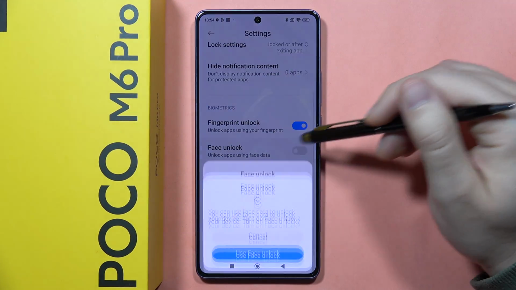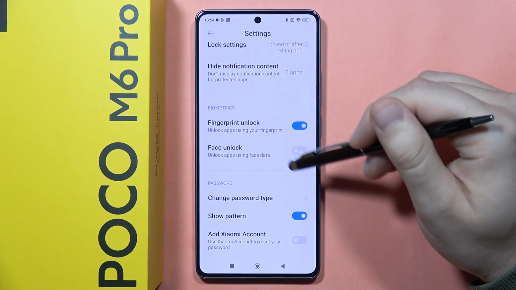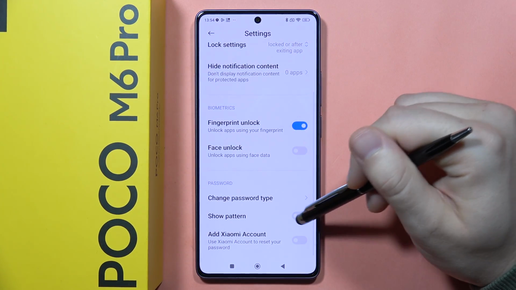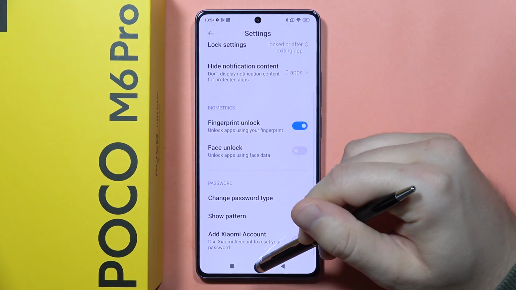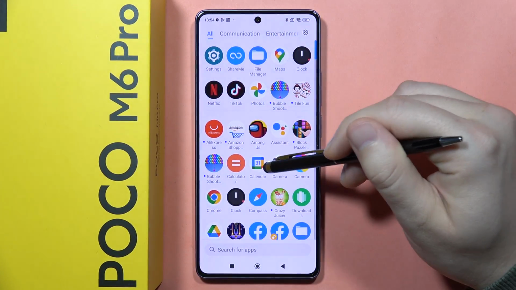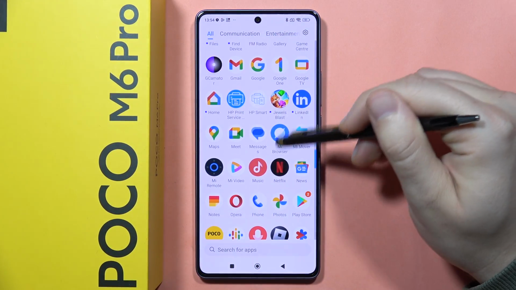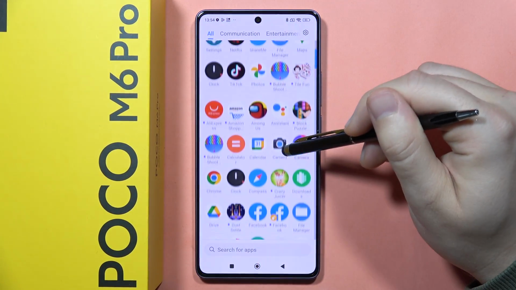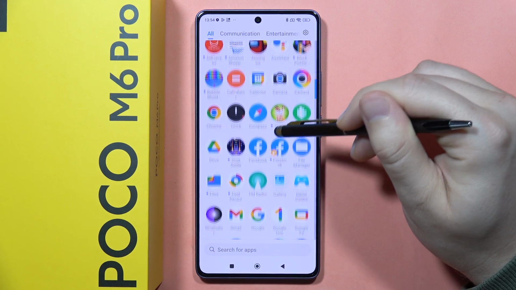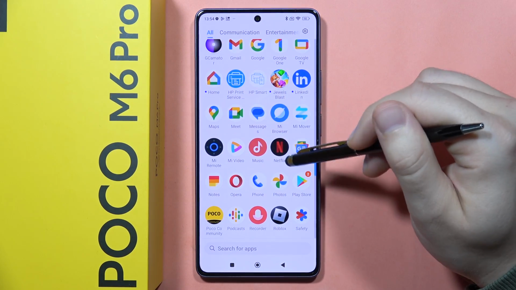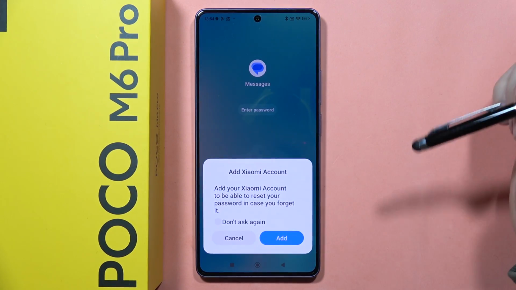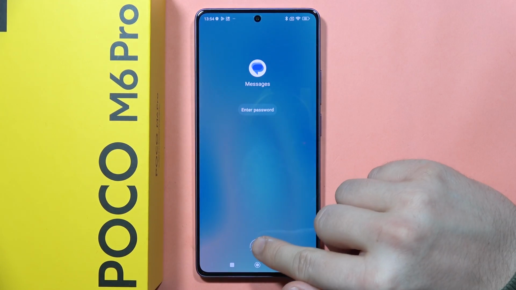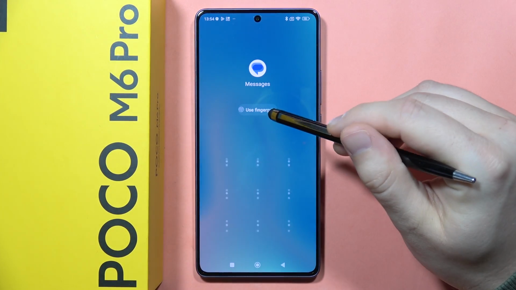From here we can also enable the face unlock to unlock these apps. You can show or hide pattern, and from here we can change this password. So now when I open the gallery, okay, maybe I'm going to find messages because for some reason I cannot find the gallery. As you can see, I have to input my protection password or use my fingerprint sensor.